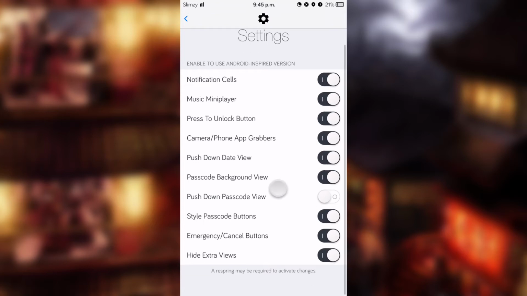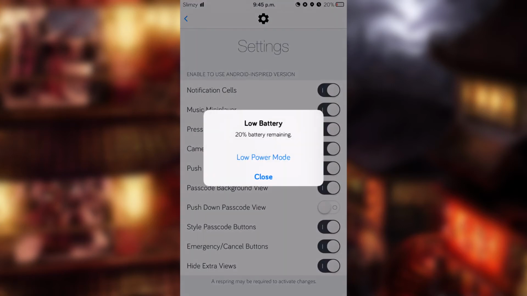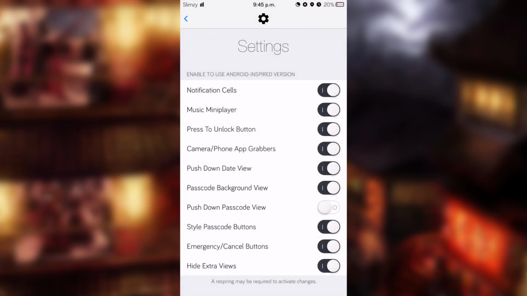Press the unlock button, which was that lock button. When you press it, it takes you to the passcode view, and you have camera, phone, app grabbers, which were the grabbers, the camera icons, and you have a push down date view, which pushes down the date view, and you have push down passcode view, which pushes down the passcode view. I have it off because I was testing some stuff out. And you have style passcode buttons, which removes the rings from the numbers.